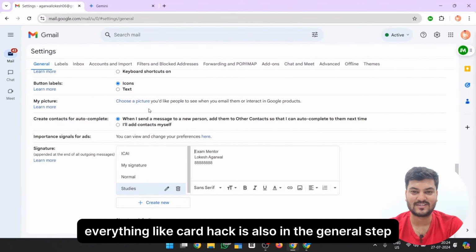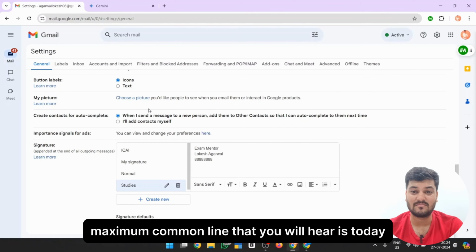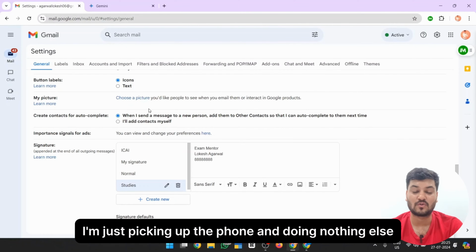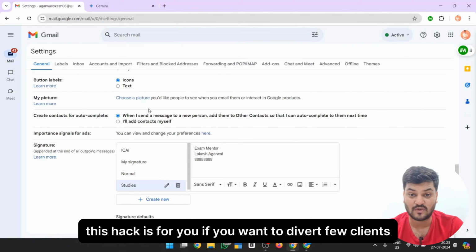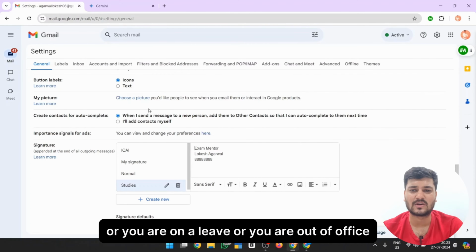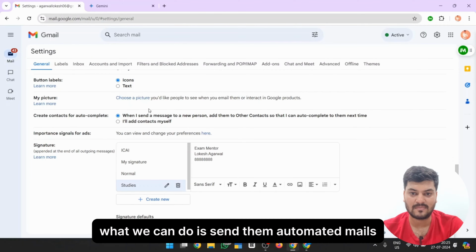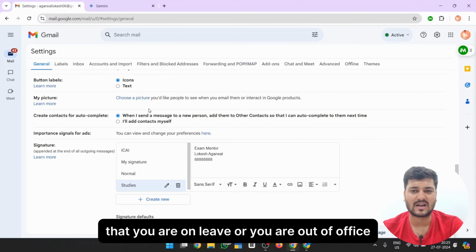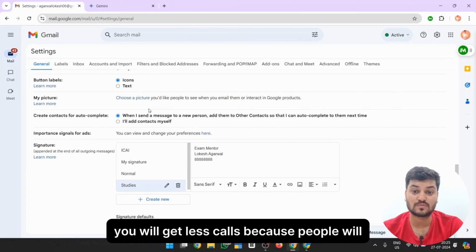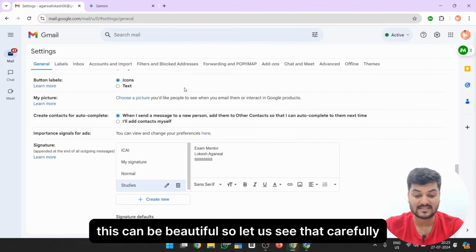The third hack is also in the general tab, which is the most amazing one. Whenever I am meeting professionals or anybody, the most common line that you will hear is, "Today I wasted time on the phone. From morning I am just picking up the phone and doing nothing else." Well, this hack is for you if you want to divert a few clients, especially when you are on a holiday, or on leave, or out of office. What we can do is send them automated mails that you are on leave or out of office, so that when you are on vacation, you will get fewer calls, because people will understand that you are out of office, so they will disturb you less. This can be beautiful. So let us see that carefully.